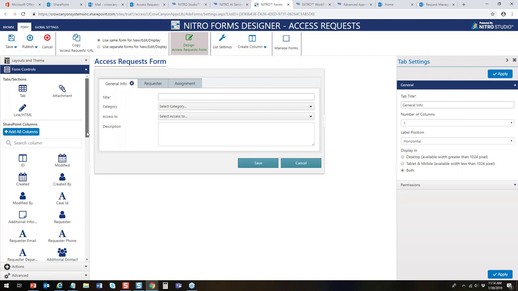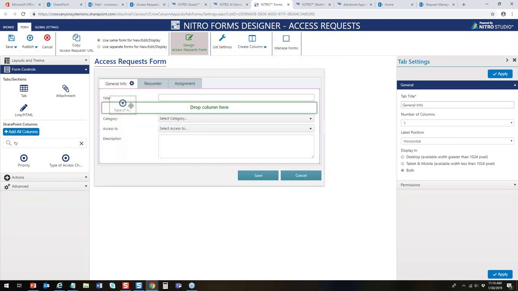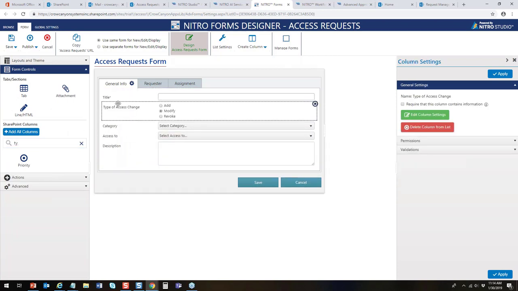But right now, I'm going to add a few on here. You can either search all of them or just type in what it is. So here's type of request. So now we're going to say what type of request is it, category access.